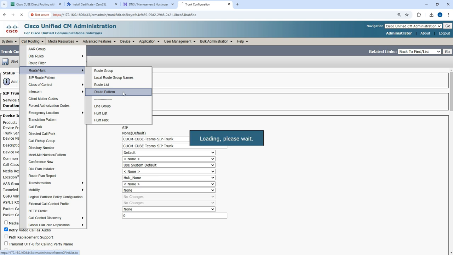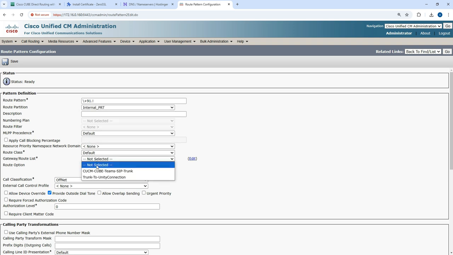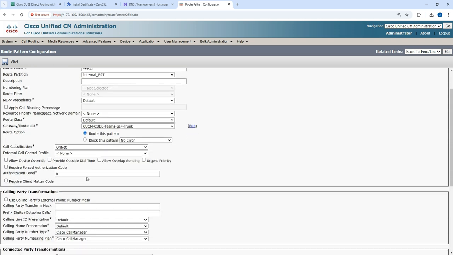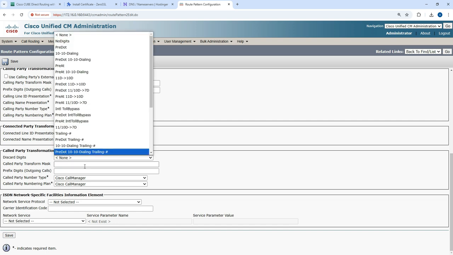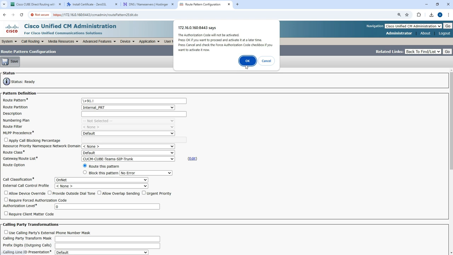Now I'll go here and create a route pattern. So in the route pattern, I'll define slash plus 91 dot bank, something like this. Let's say use it as internal partition and use the trunk which we have just used. Okay, and then, I think no, we'll not do any digit manipulation here. For now, we'll just test what happens when you dial this number.